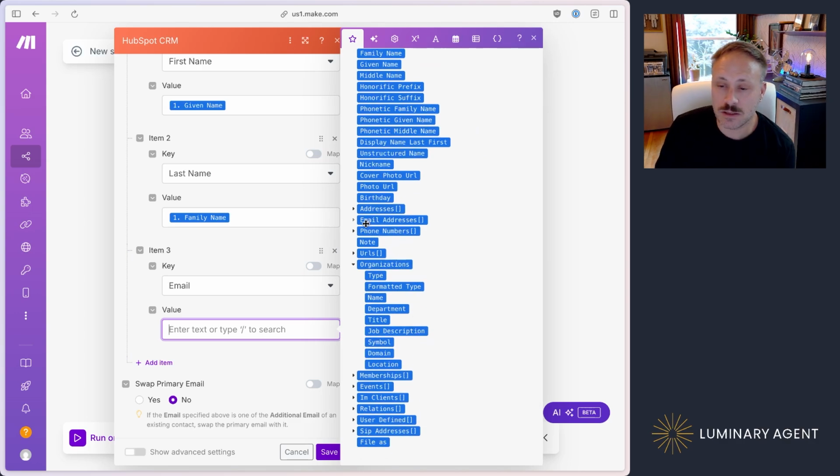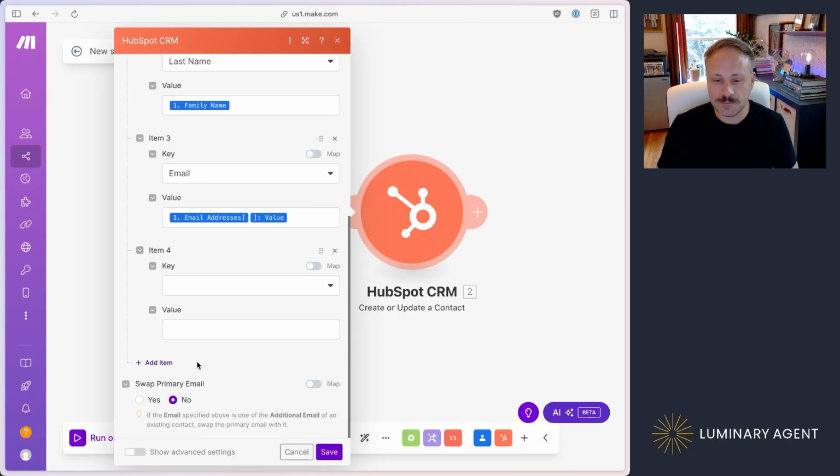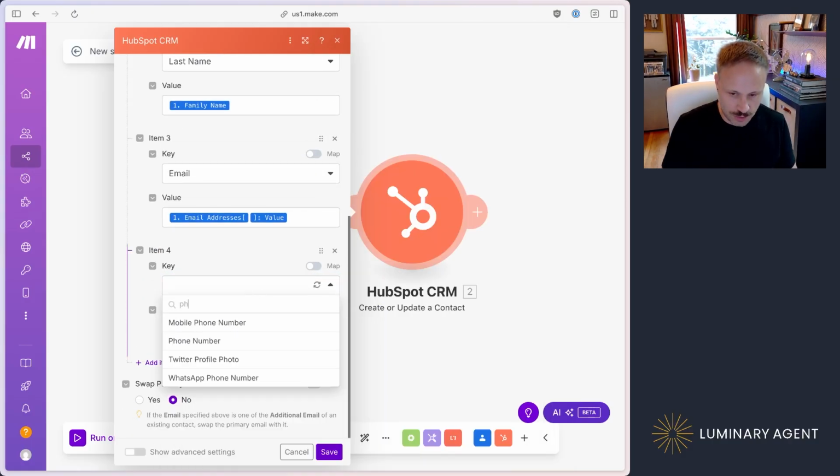Now for email addresses, Google Contacts gives you an array, which means a bundle of information. So it's going to give you some metadata. It's going to give you the value, which is the actual email address, the type, whether it's home, work, formatted type, and then the display name. So I'm just going to grab the value because that's what I want. I want the actual email address itself. And then for the next one, let's just do the phone number.